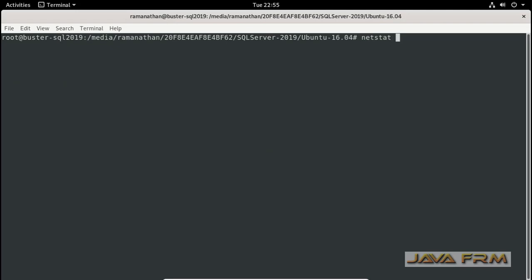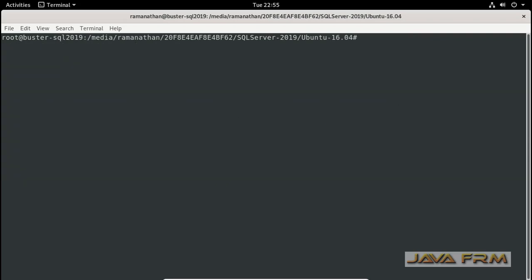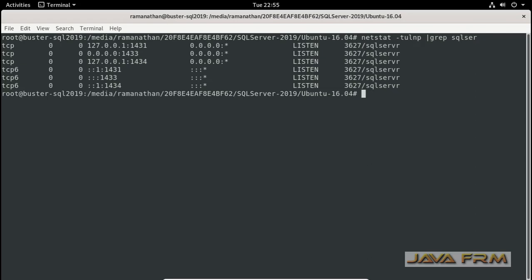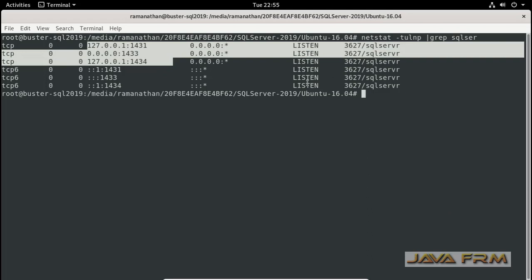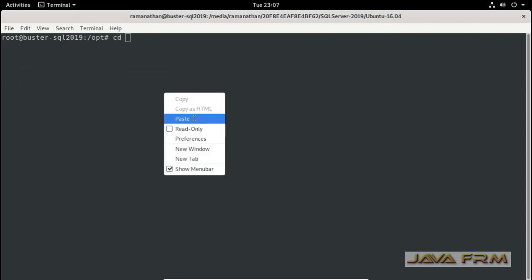By the netstat command, you can verify the port numbers occupied by the SQL Server process. I can see 3 ports are occupied by SQL Server. So I am grepping the netstat command once again. Make sure that you have installed the netstat command in Debian 10. Okay, 1431, 1433, 1434 are the ports occupied by the SQL Server process. So 1433 is the default and main port for SQL Server 2019.